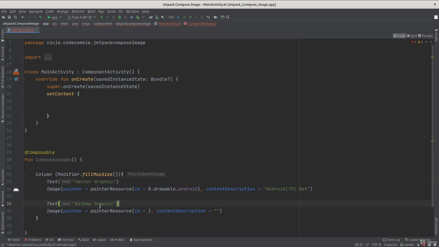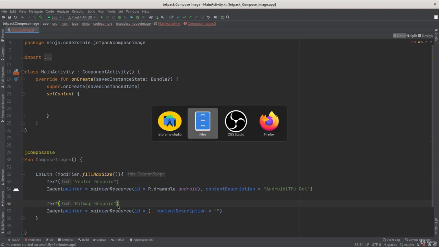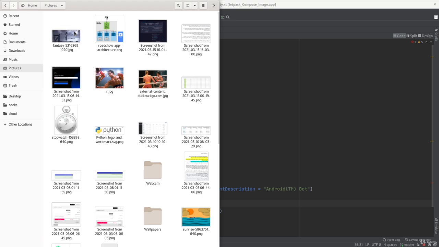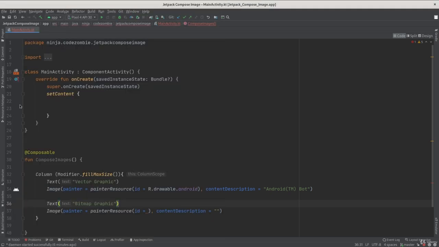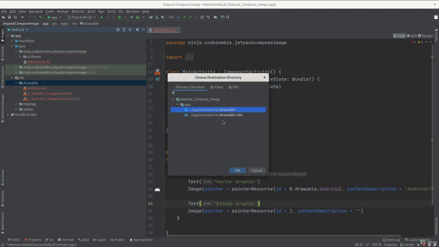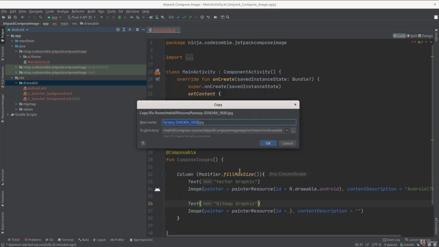So how do we add a bitmap to our resources? I already have downloaded a bitmap from the internet. I have it in my pictures directory. So I copy it. I come back here to my project and paste it to my resources, drawable folder, Control V, OK, and I name it fantasy. It had a file name of fantasy, or let's name it bitmap for simple reference.